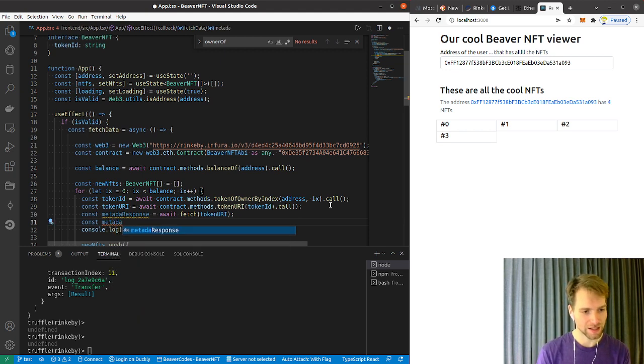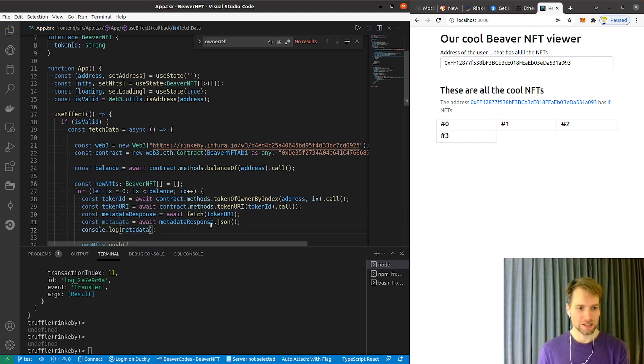Metadata, I guess, is what I meant there. And you do JSON, and it gives you a JSON object back, which contains all the metadata. Let's fix the naming here as well. Metadata. Boom. And then let's console log that thing instead.